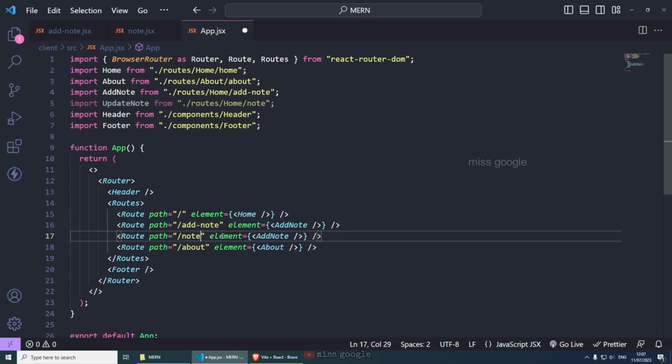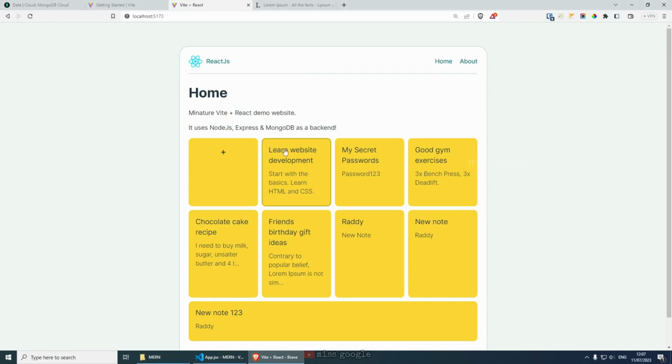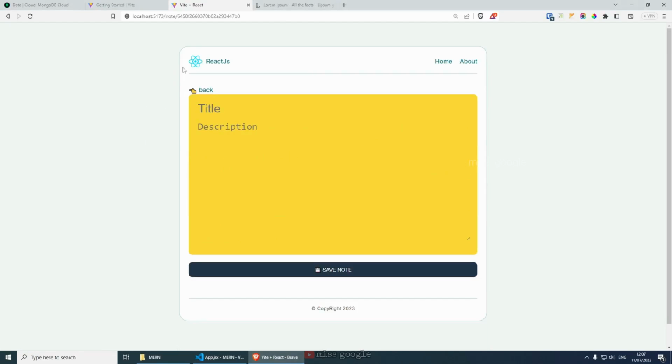node, and we need to pass the ID. So we can do it with /ID like so to grab it from the URL. And now we can put the update node inside here. Save. Again, hopefully if I go back and if I click on this one here, we should be getting the same sort of page just like before.